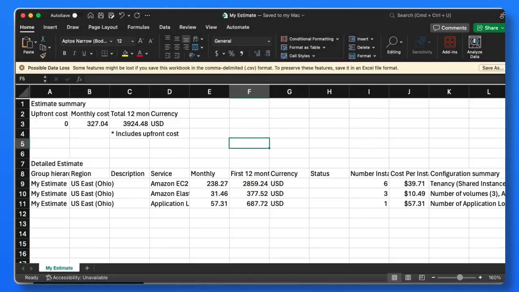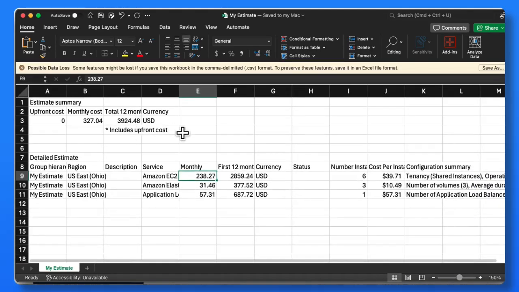We have an estimate here from AWS that includes some of the major components in that diagram. So EC2, Elastic Block Store, and the load balancer. I have a monthly cost associated with each of those, a 12-month cost, and a cost per instance. I also have the total cost of the whole program that I estimated and the total 12 months cost. All of that right here in this estimate.